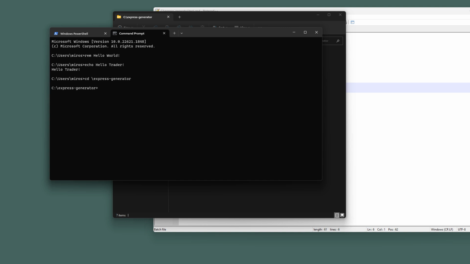Express Generator, and I can run it like that. Actually, can I? Let's start test.cmd. Is it going to run? Yeah, it runs. It shows rem, this is a test script, rem echo, Express Generator, echo Hello Trader.